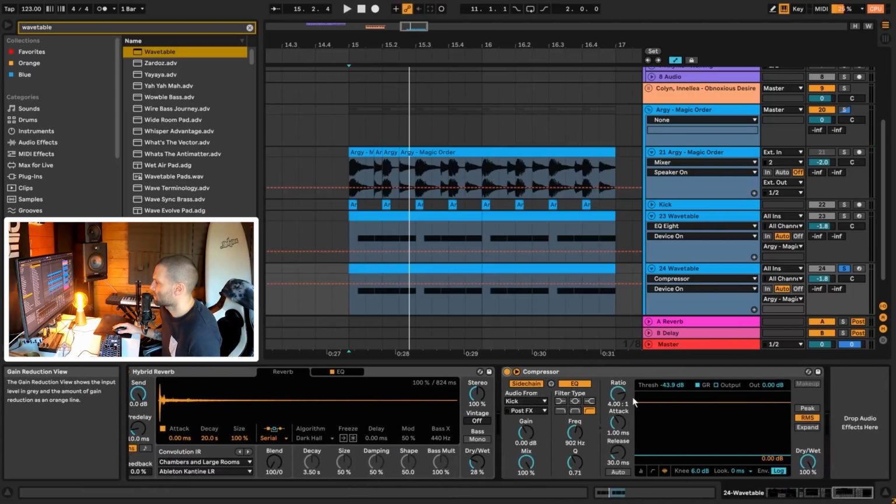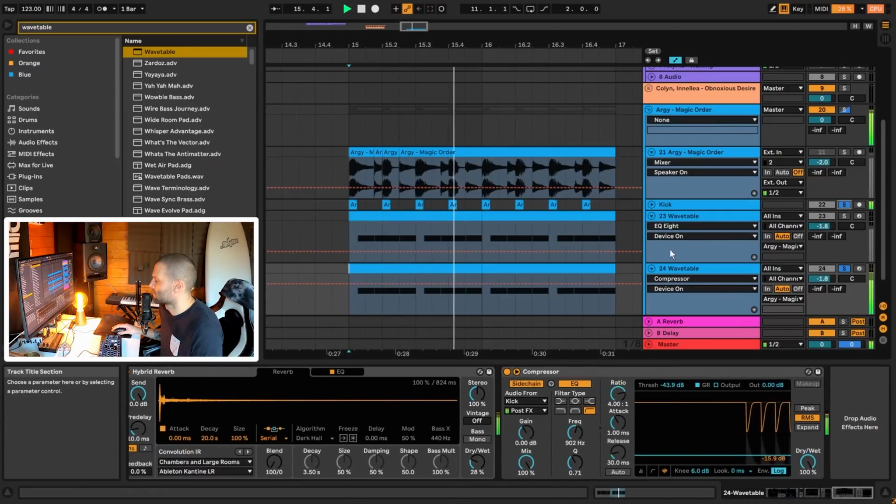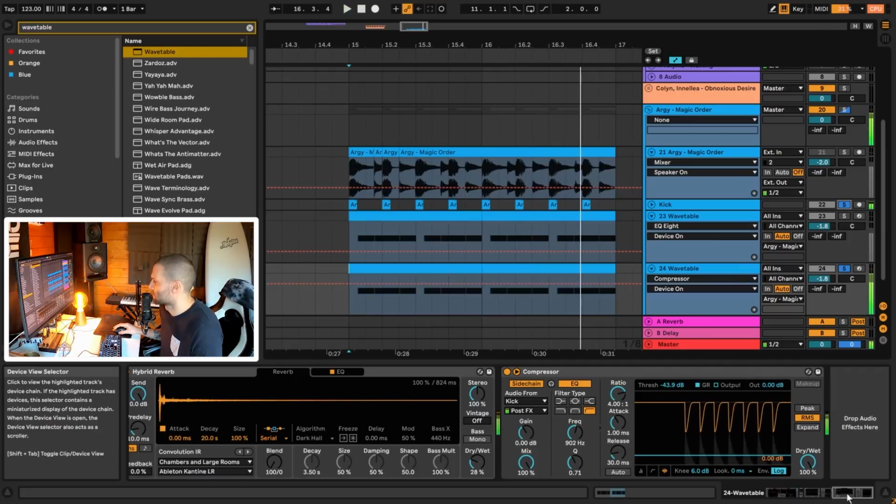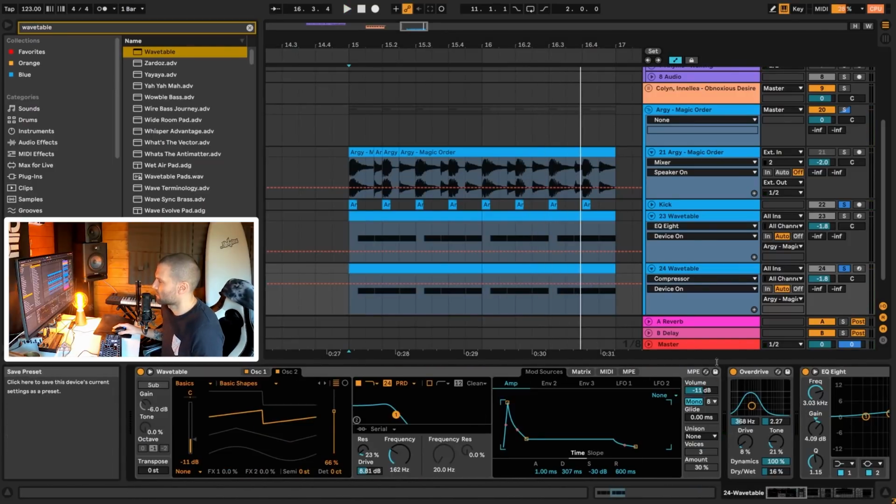And then some compression to just sidechain it to the kick drum. And there we go, that's the sound. So a nice simple one, but still sounds really effective.